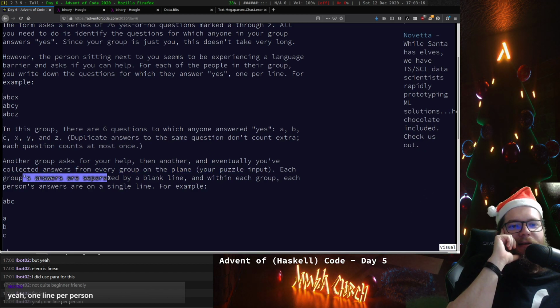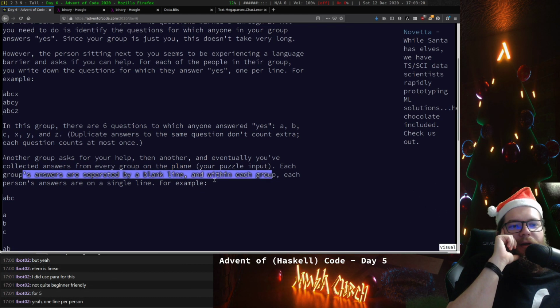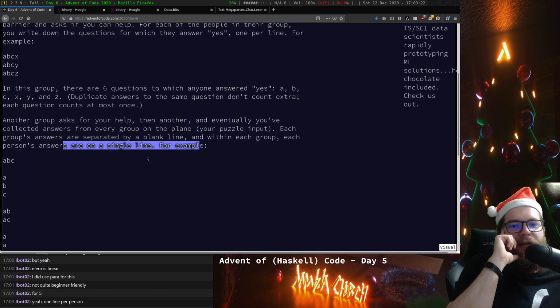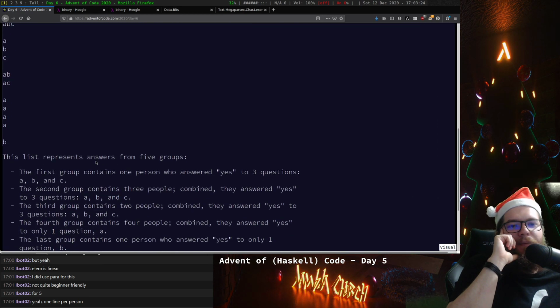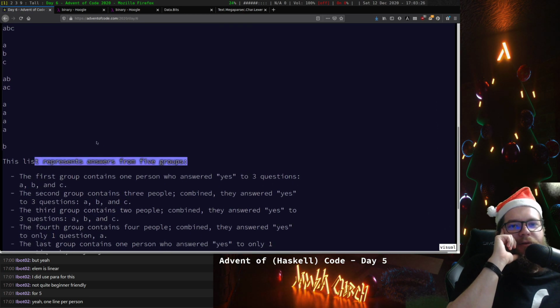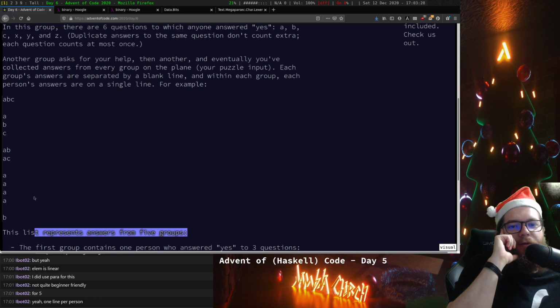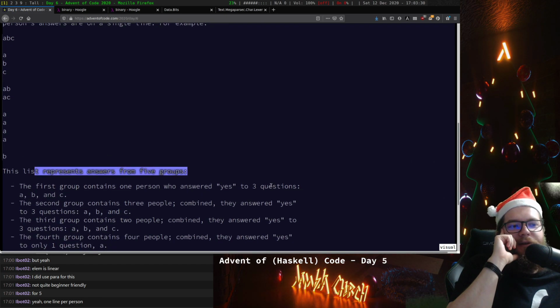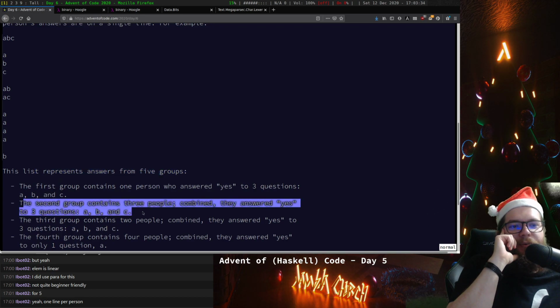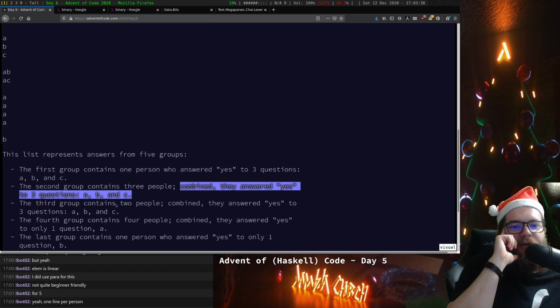Each group's answers are separated by a blank line, and within each group each person's answers are on a single line. For example, the list represents answers from 5 groups. The first group contains 1 person and answered yes to questions. Okay, this is a lot more clear. Second group, 3 people, combined answered yes to 3 questions. Third group, yeah.